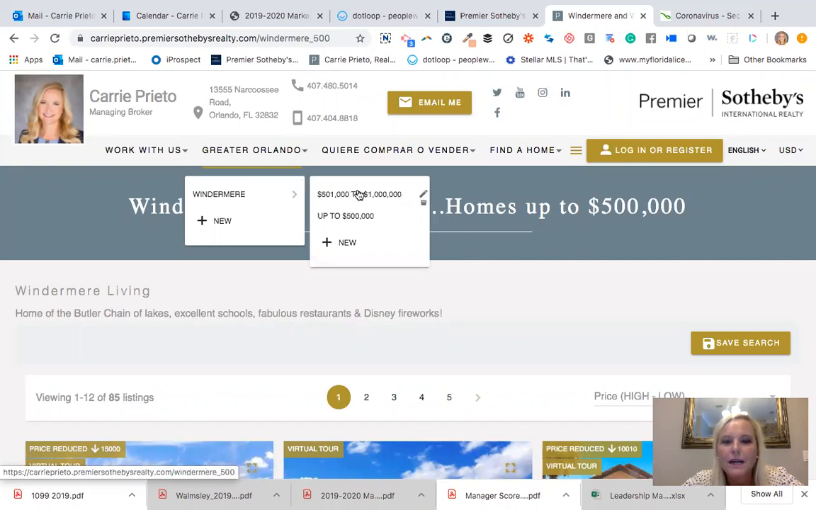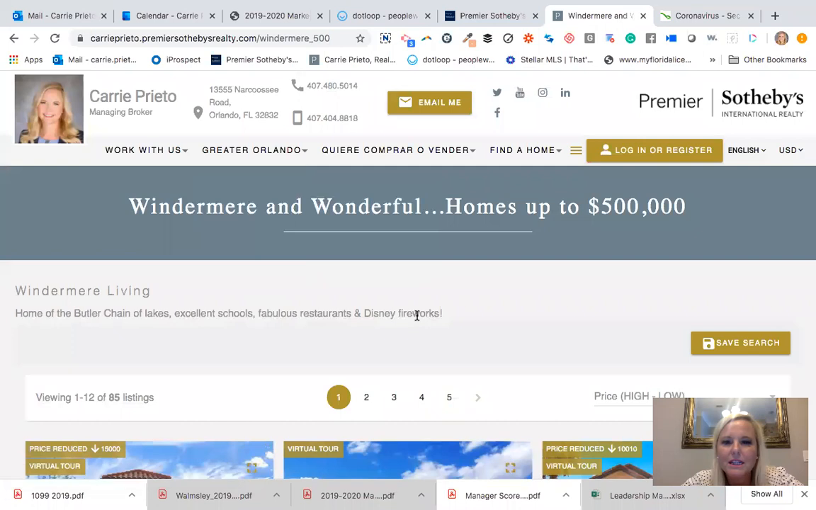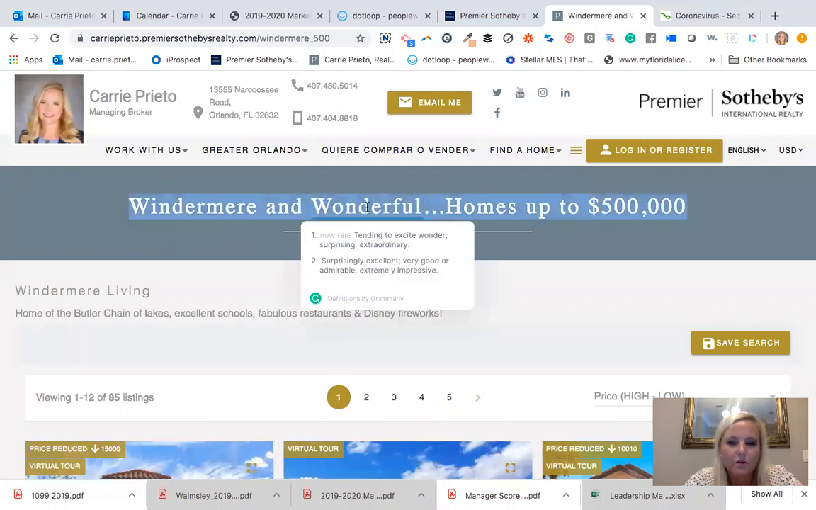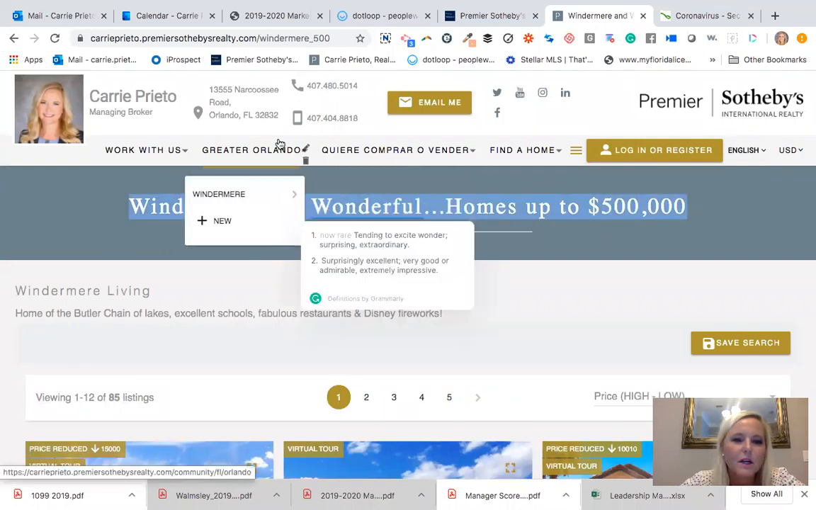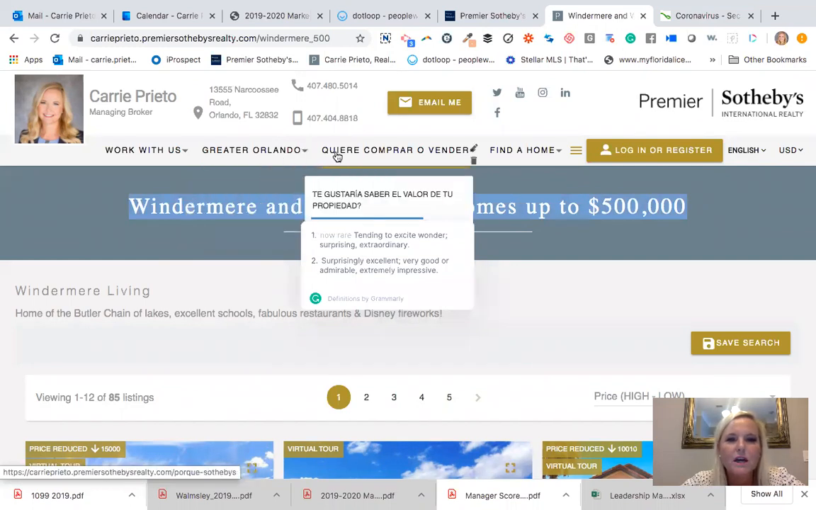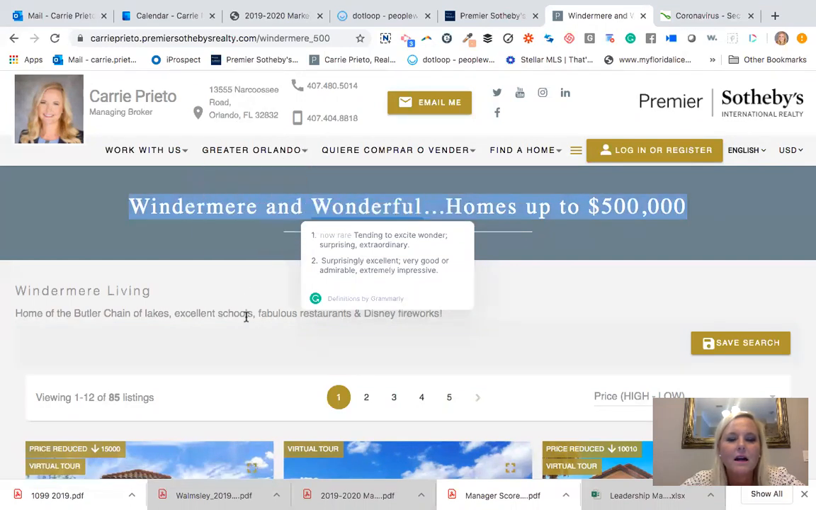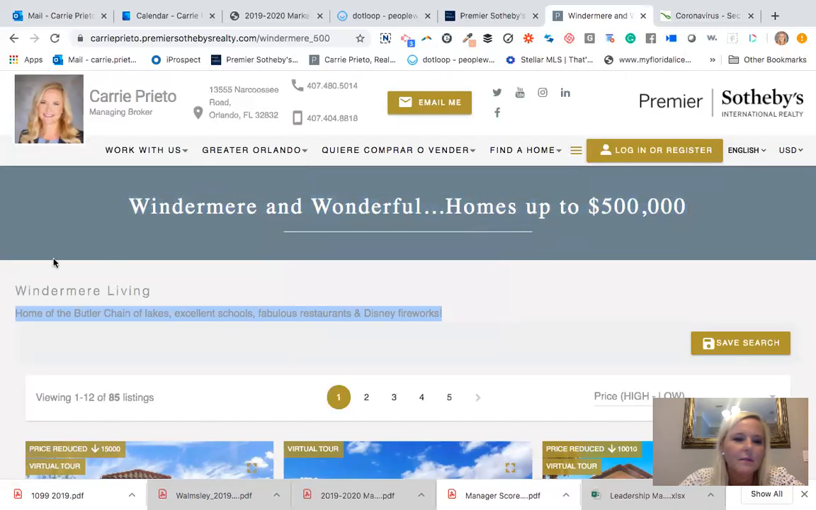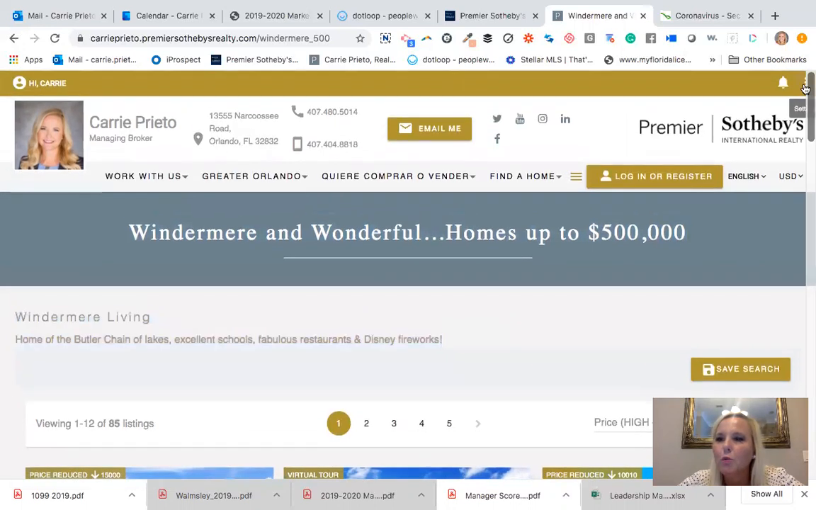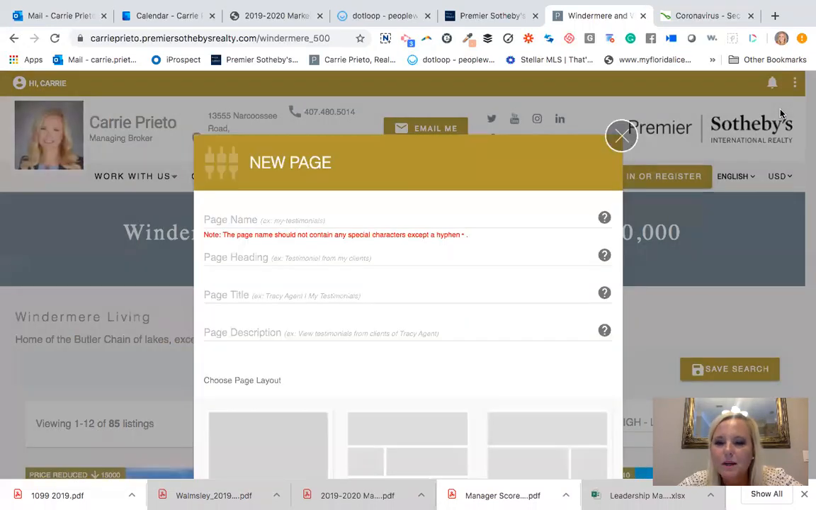So to create this page, I'm really just going to take Windermere and Wonderful. I'm not going to recreate the wheel here, guys, right? Why am I going to do that? And then I'm actually going to copy this whole thing. Windermere Living, right? Let's just do Windermere Wonderful. I'm going to hit new page. Everybody with me? So Maria, follow along.